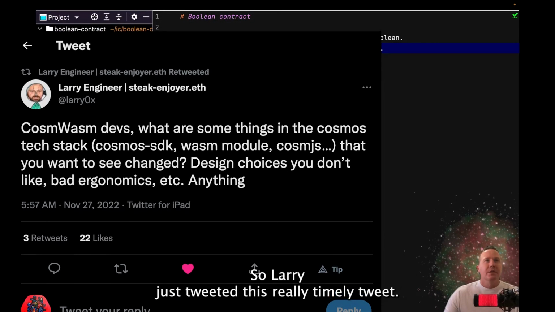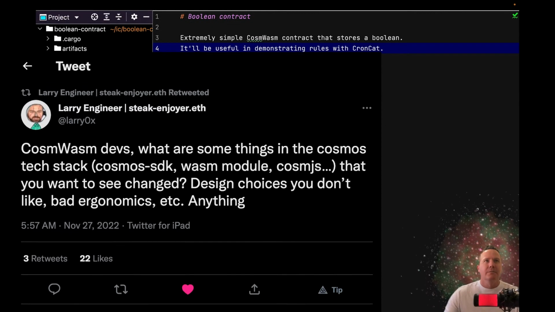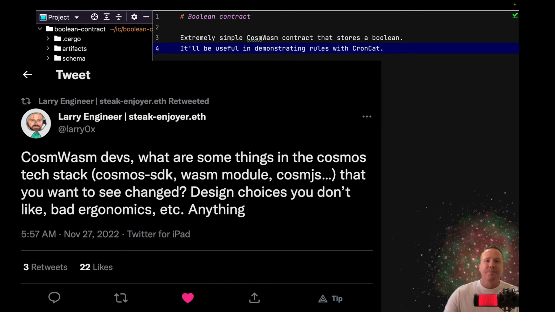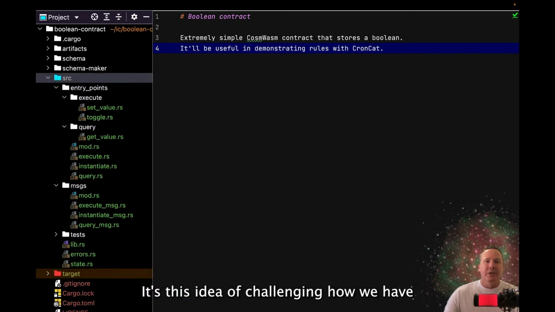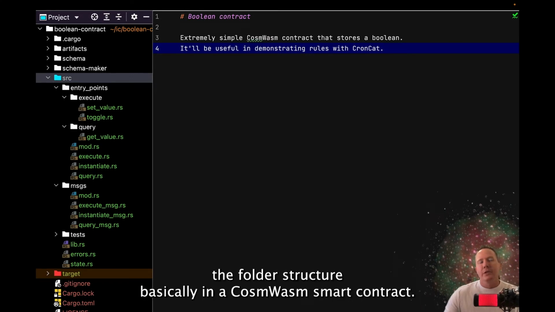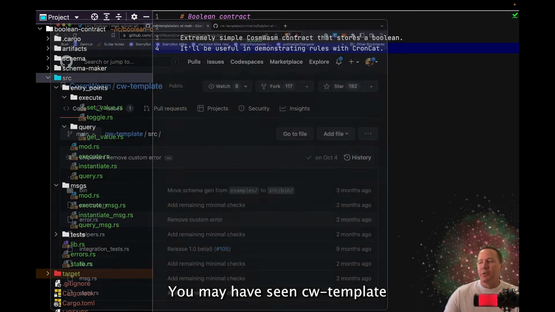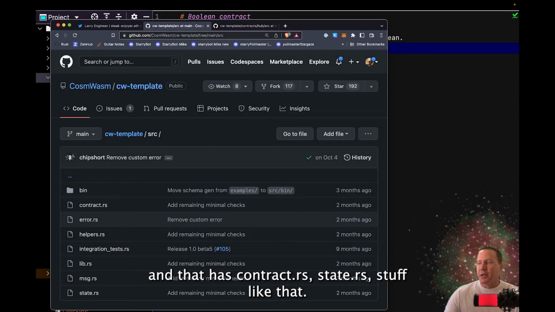So Larry just tweeted this really timely tweet. So I wanted to share something that I've been looking into a little bit. It's this idea of challenging how we have the folder structure, basically, in a CosmWasm smart contract. You may have seen CW template, and that has a contract.rs, state.rs, stuff like that.